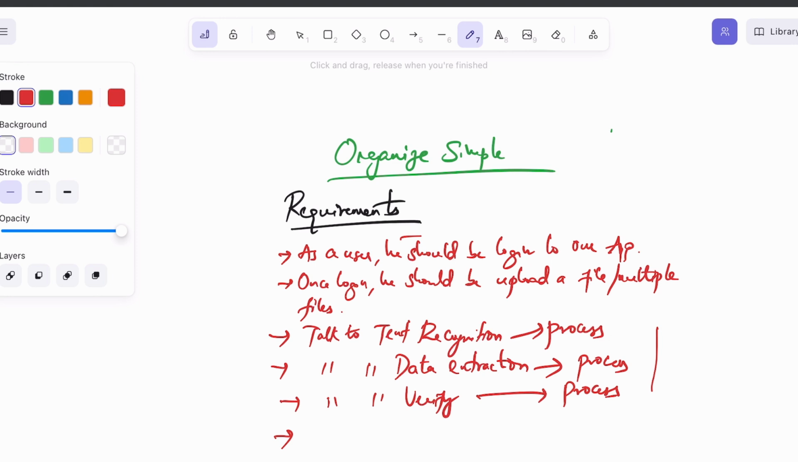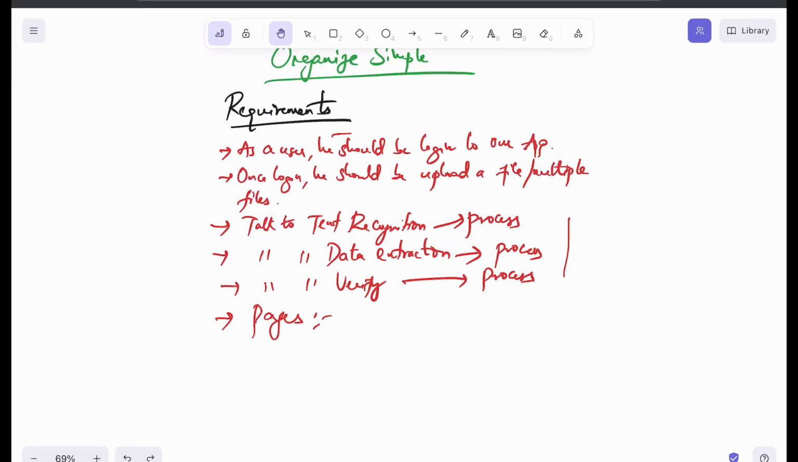Next, once he has uploaded, we should be able to have pages. I don't know whether this is the standard way; it all depends upon the way which really works better for us. The only thing that matters is whether you will be able to deliver the product that you have promised in the stipulated amount of time that you have given to a particular stakeholder. So as we discussed in the above process, we should somehow have a UI to showcase each process.